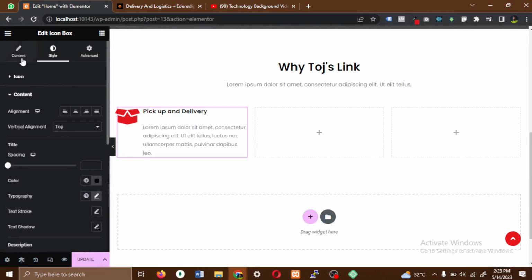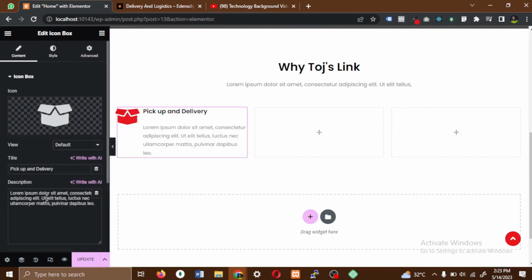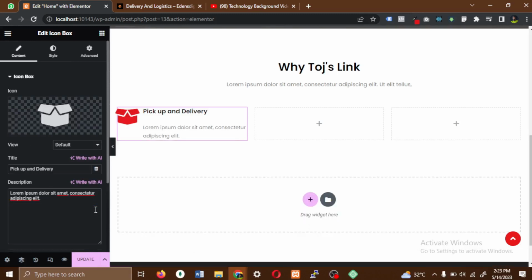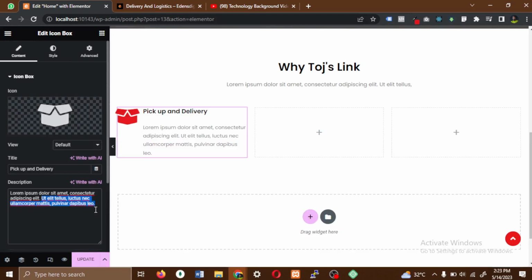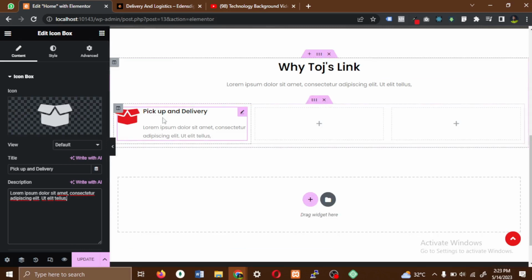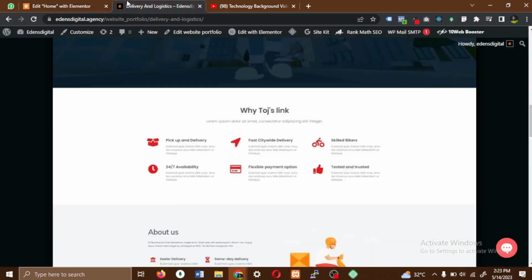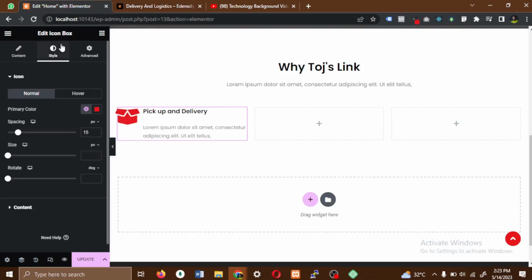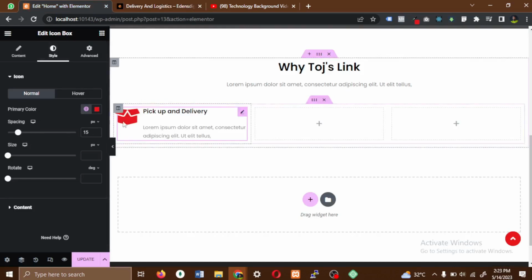So maybe we want to reduce the text. Instead of having so much text, we can reduce the text. All right, maybe bring it back, and maybe reduce the text a little bit. Good. And we are not done, because you can see how this looks. There's some space between the icon and the general text here. So you might want to, the icon is not that big.